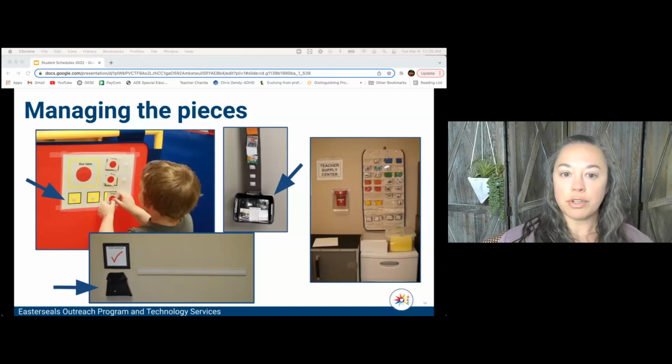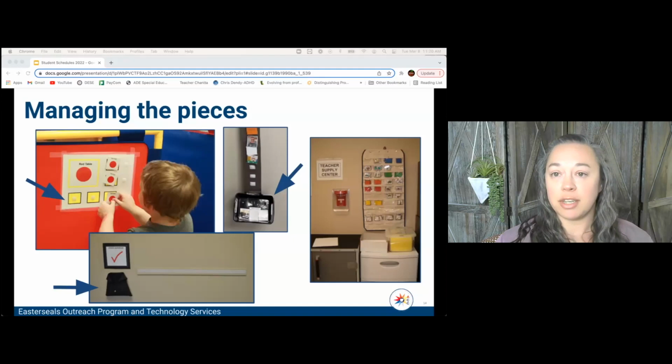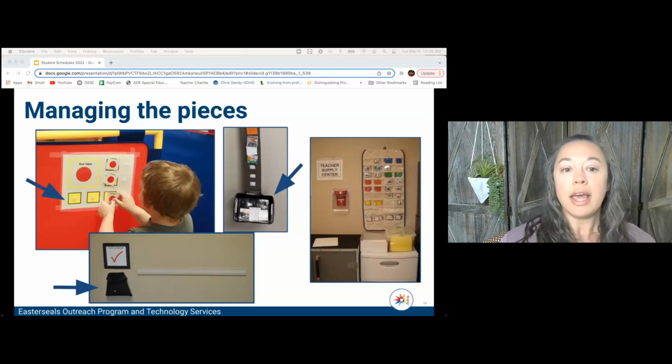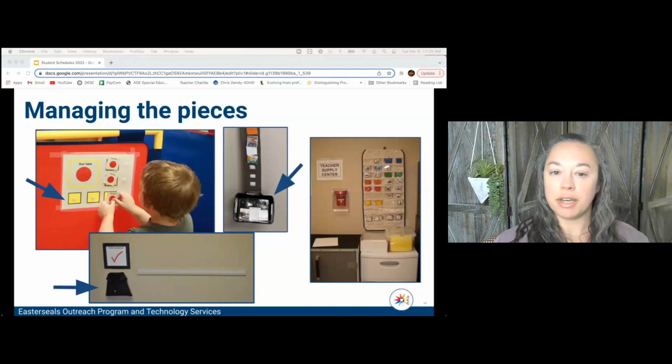If you have several students on this type of schedule, managing and storing those icons and resetting the schedule at the end of the day is also something to think about. My favorite storage for icons was just a simple, clear tackle box like you get at Walmart that's cheap and easy. But I also love this pocket chart that's in the example here on the slide. That's another great option. And one idea for resetting schedules would be to take a picture of the schedule when it's complete and ready to be used.